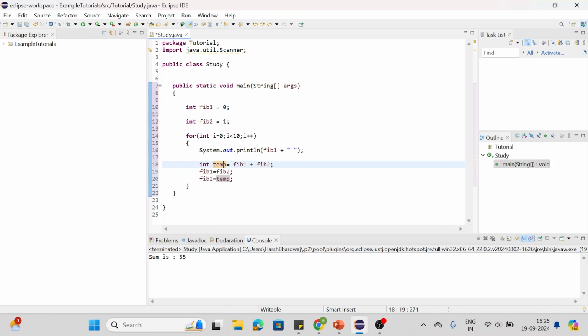So this is the Fibonacci series. We are basically adding the previous two numbers, and the sum of those two previous numbers, we are printing it as the third number. Like that we are moving. I hope you understand.